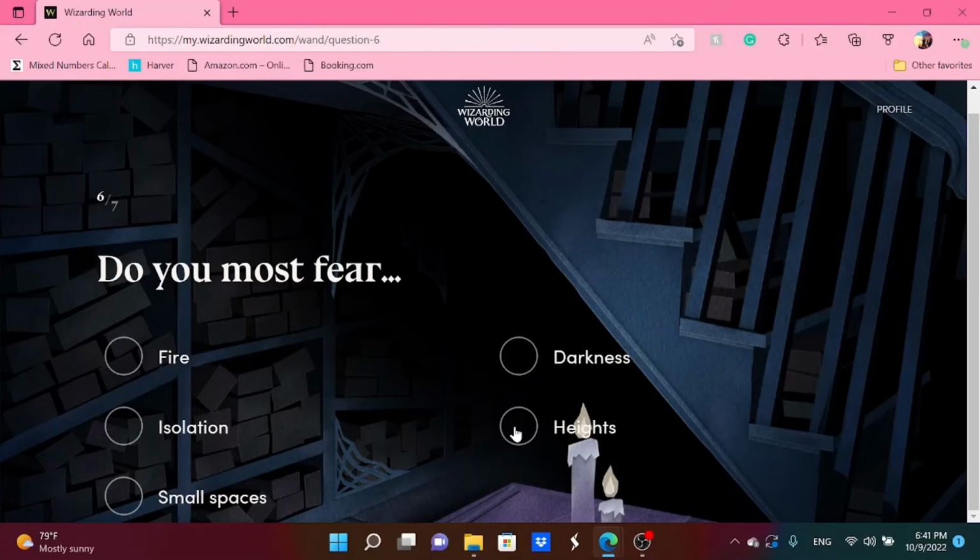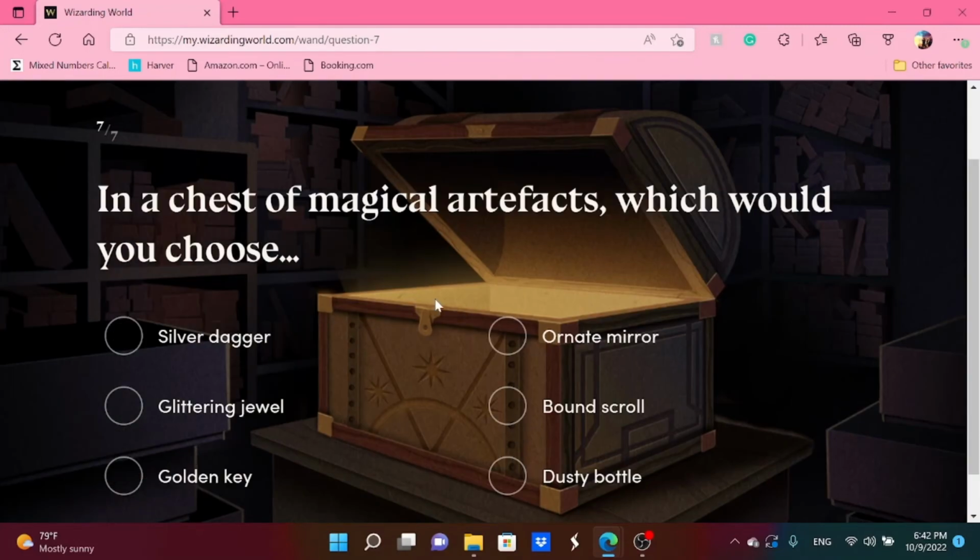Oh, this is tough. It's either between fire, heights, and small places. I'm gonna go with fire. No, I'll go with heights. I'll go with heights. Yeah, let's go with heights. In a chest of magical artifacts, which would you choose? Silver dagger, glittering jewel, golden key, dusty bottle, bound scroll, or ornate mirror. This is kind of tough. We'll go with golden key. I like keys. Is that it?